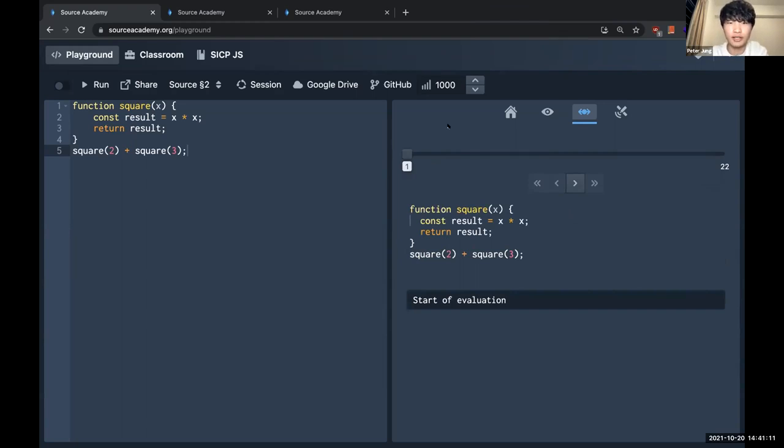Now, returning to the program, this specific one, a function square is defined that accepts a value, internally declares a constant that is the result of multiplying said value by itself, and then returns the result. The steps through which this program is evaluated can be effectively visualized with the stepper.